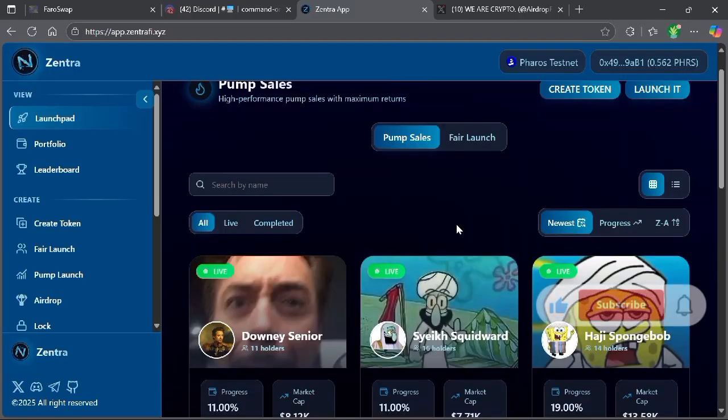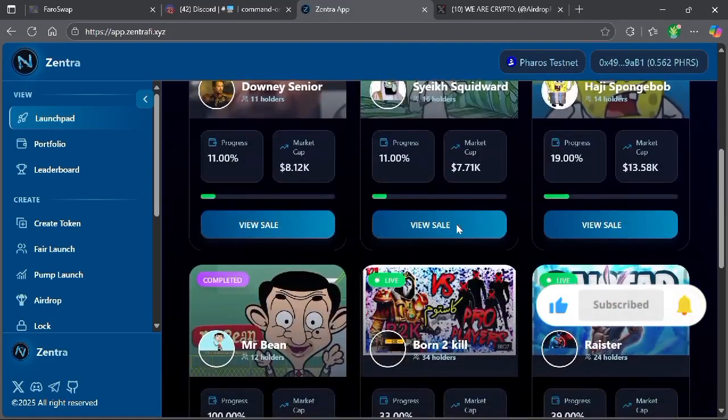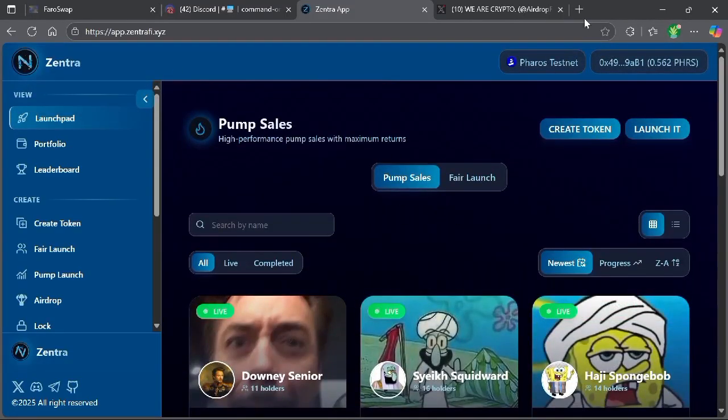So you see, creating a token has never been so easy than it is on Zentrafi.xyz, which is on the Pharos testnet. Okay, so if there's any other updates about this, I'll let you guys know.